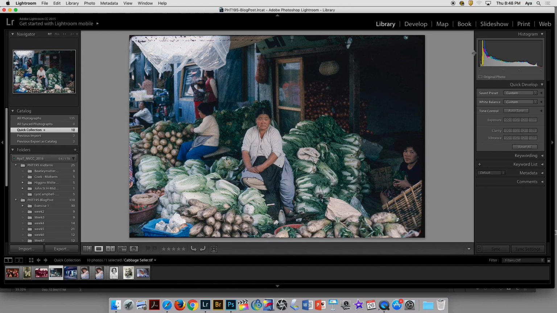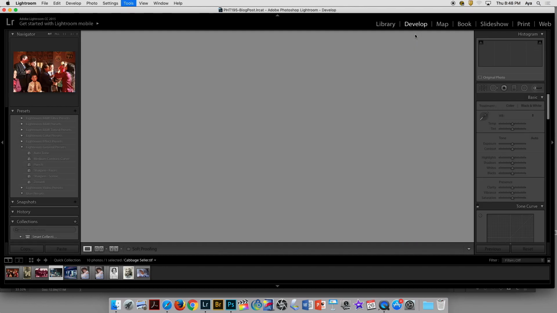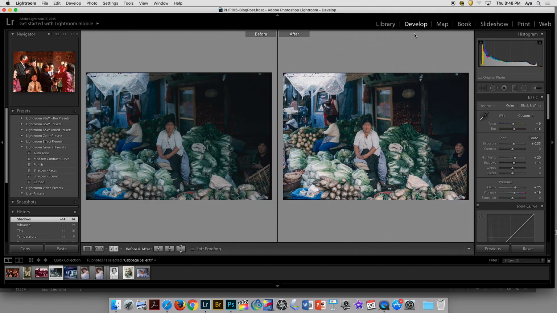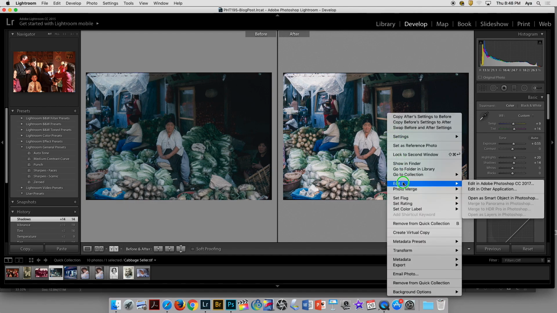So I adjusted it in Lightroom already. So there are some changes made already. This was dark overall and maybe slightly cold, so those adjustments are already made in Lightroom. I'm going to skip this part and jump into Photoshop.